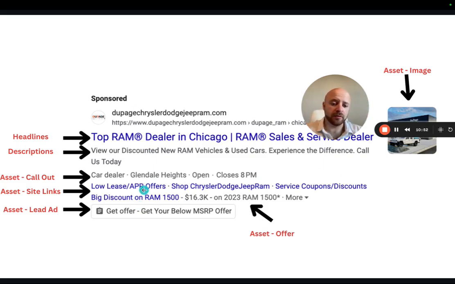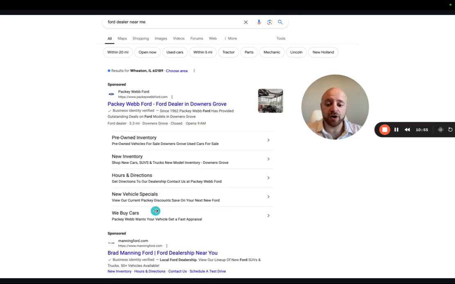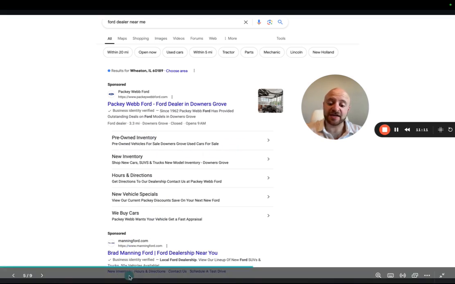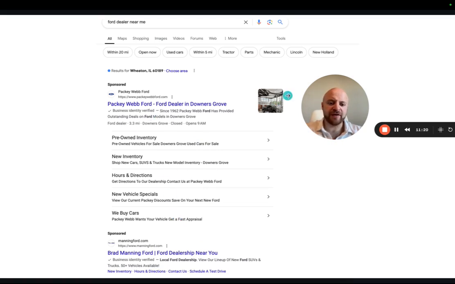These probably are site link assets, but then you have these that I know are site link assets because they have a title and a description. So I'll have to check on that. You know what? These might be site link assets with the description filled out, and these are site link assets without a description filled out because you don't necessarily need a description. But look what happens when you do, right? So they have the image, which is good, and Packy Web Ford. I put Ford dealer near me, Ford dealer in Downers Grove. Okay, so that's good. Downers Grove is kind of close to me.